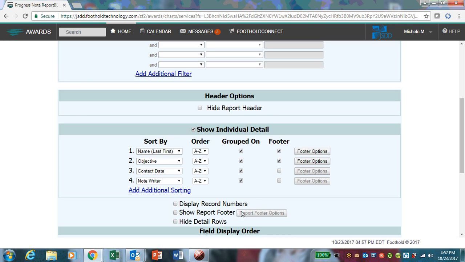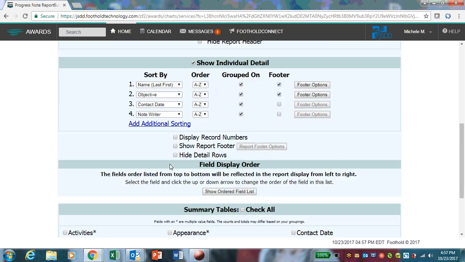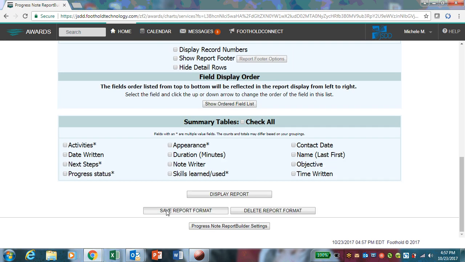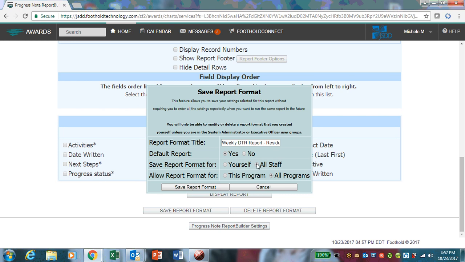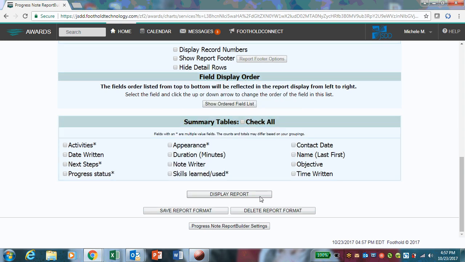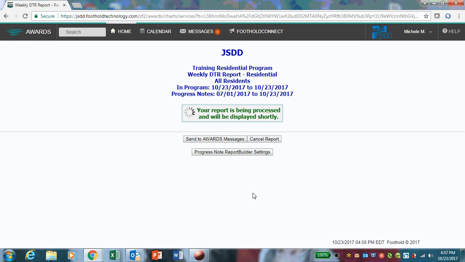Then I've applied some filters to this of how I want this all to be grouped. You'll see here it's a saved report format. I have saved this for all staff for all programs, which is saying that you should see this report format in your system. It is set on by default for all programs for all staff. Okay, and then I'm just going to go ahead and display the report.